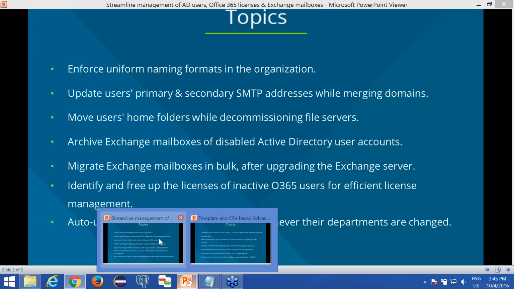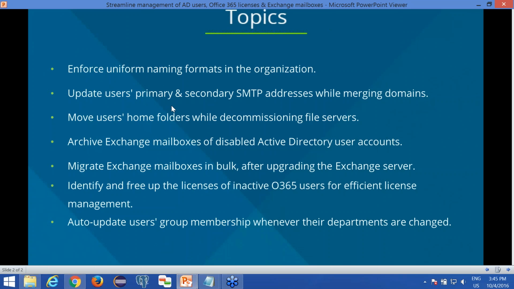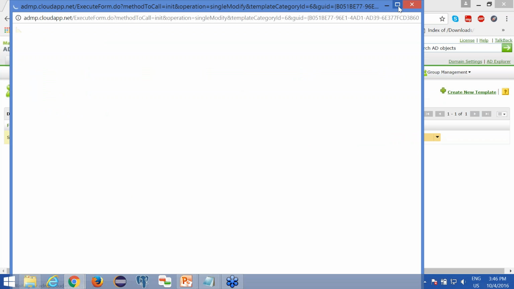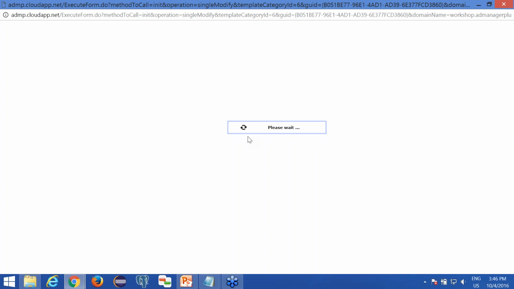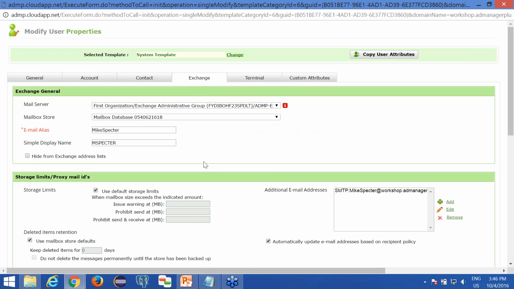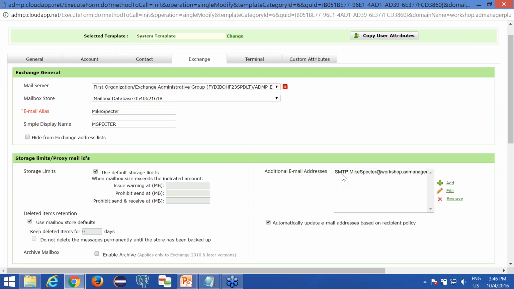The next step is to update the primary and secondary SMTP address while merging the domains. Let me show you the SMTP address of this particular user account, for which open the properties of this user account and then go to the Exchange tab so that you can see all Exchange-related properties. Now you can see here the primary SMTP address for this user account is mikespector@workshop.admanagerplus.com. Now I'm going to change this address.